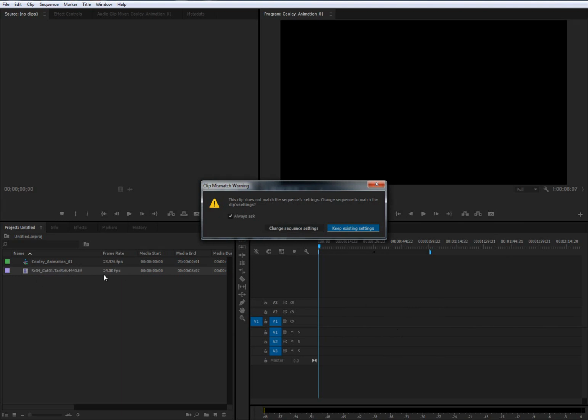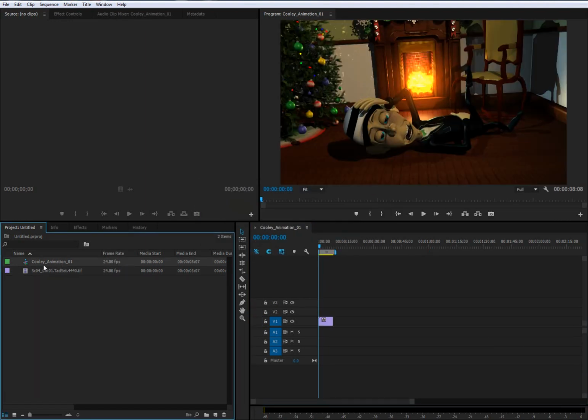Now, it says that the animation that I have running at 24 frames per second is not the same as this timeline. And what would I like to do? Well, if I know that my animation has been set properly, I can say change the sequence settings. Watch what happens over here when I do that. Notice that now my timeline is exactly 24 frames per second, and the resolution is exactly the same as this piece of animation. This is now correct.